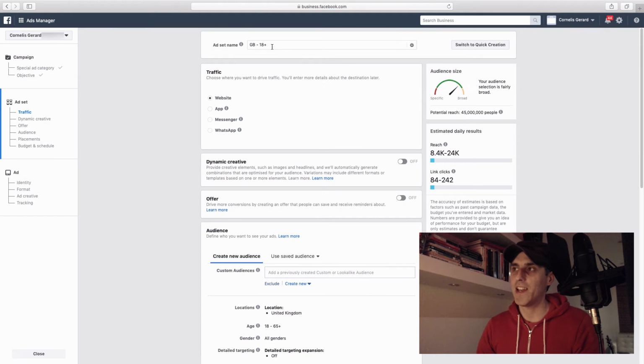Within a campaign is a subfolder called an ad set. Now, best practice is usually to name the ad set after the audience that you're targeting. So for example, I will put indie rock fans and I'll put GB for Great Britain, and I'll put 18 to 45 or something like that. I'm going to leave this on website.